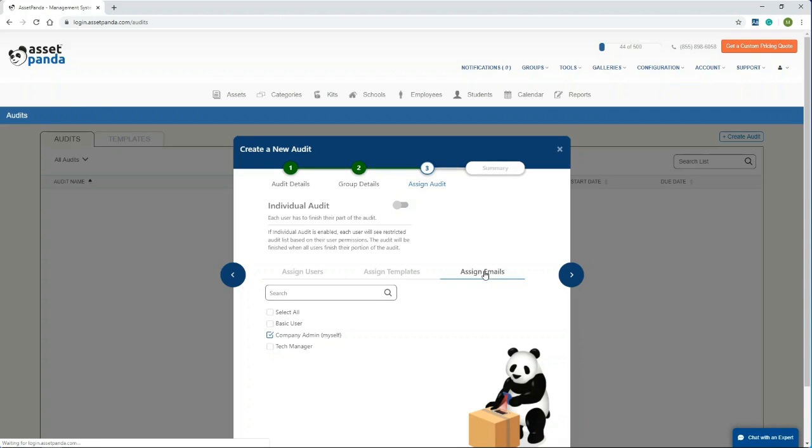And then the next thing is assign emails. So whenever your audit is completed and you hit finish audit and it moves it to closed, it will email an audit summary. So who do you want this email to send to? So of course, because you created the audit, it's always going to assign it to you. But if you also want the users who are performing the audit to receive a summary, you can select them too. And then another important thing about assigned audits is individual audits.